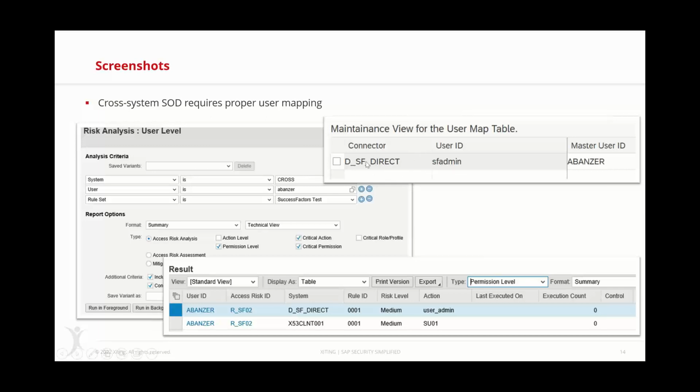So basically I did a mapping for SuccessFactors where I say the user ID in SuccessFactors is sfadmin, but my user ID on the ABAP side is abancer. So I have a different user ID in the two different systems. And obviously when we do cross-system SODs, we have to make sure that those users match, because one portion is here, the other portion is over there, and Access Control has to understand that those two users are the same. Otherwise, it would not show as a cross-system SOD. And for that, we can maintain that user mapping table.